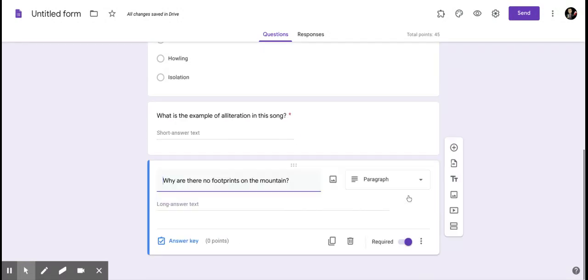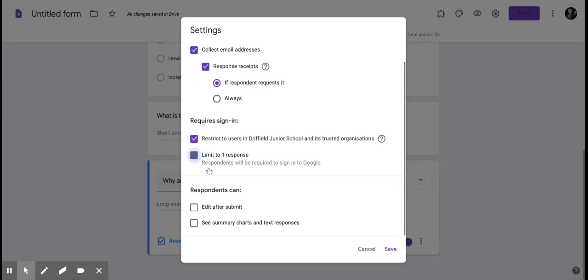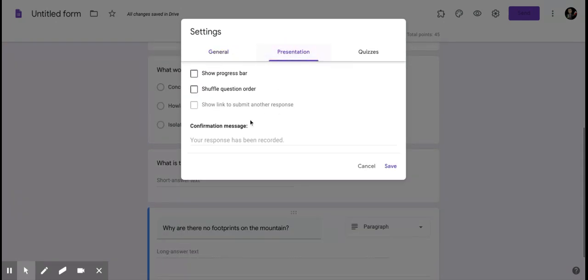I've now got my quiz. I could even put at the end, I could put the video if I really wanted to. Final settings, I've limited to one response. They can't edit it after they submit. Presentation, I could shuffle the question order if I wanted, and then confirmation message could be thank you for completing.